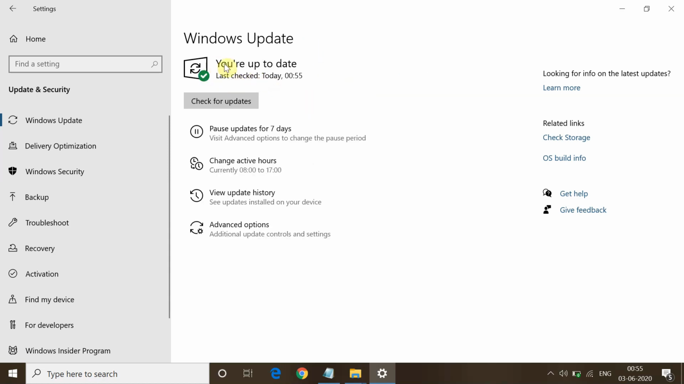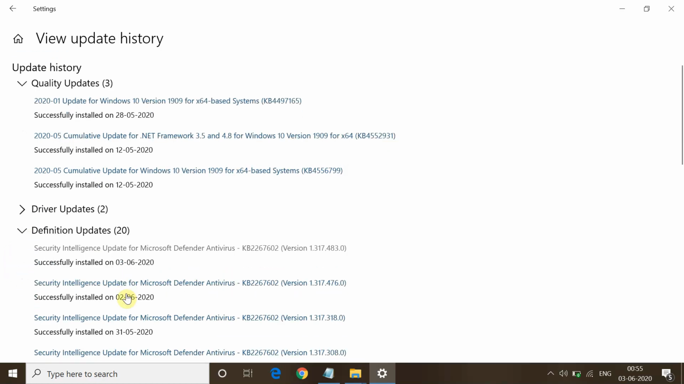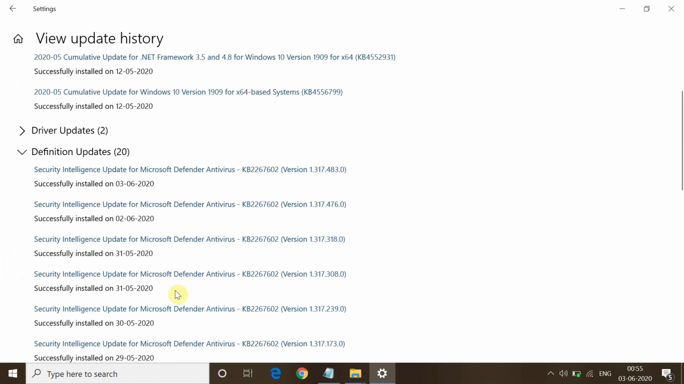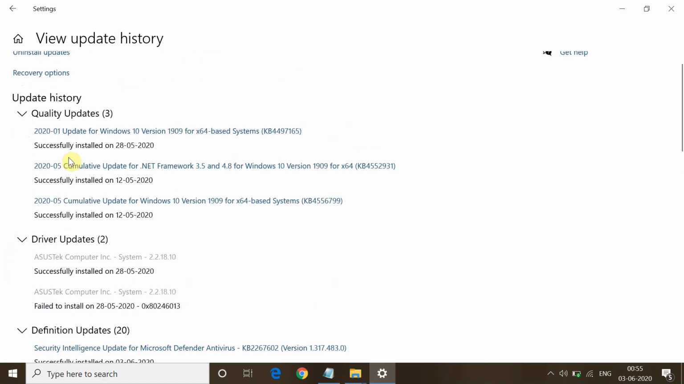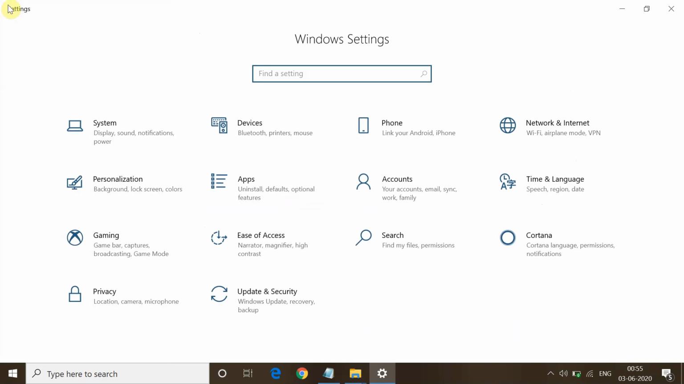If you get the message again like this, it means your update is completed. Now you can check the update by going to Update history and seeing what update was done in your system. For me, this installation is done for the security intelligence update. You can check what update was done, like whether it is the 2020 update or anything else. So this is the way you can check for the latest update.